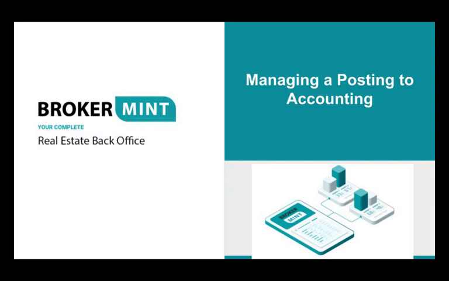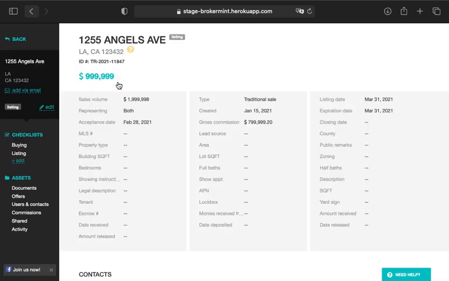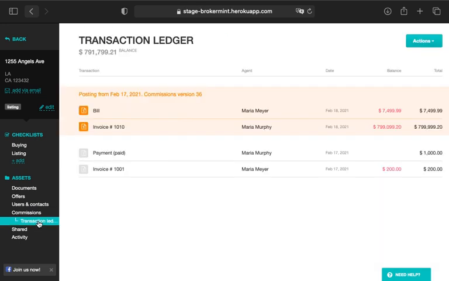This tutorial will explain how to delete or update a transaction posting to accounting in Brokermint. To delete or update a transaction posting to accounting, navigate to Transactions under Overview and select a transaction by clicking it. Then navigate to Commissions under Assets and click Transaction Ledger that appears under Commissions.